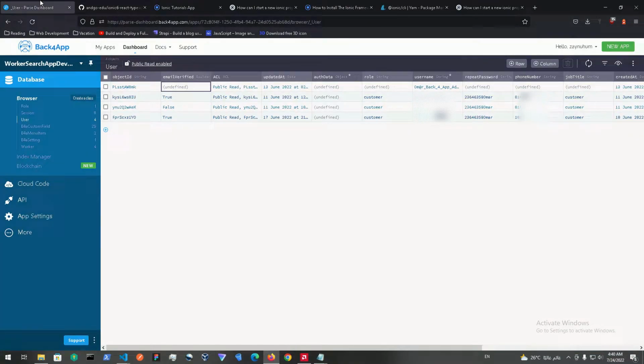So I already have an application that is signed up over here. I have over here some data that I'm probably going to blur somewhat. But this is just for a development project anyways, it's not for an actual project. But I have the email over here, the role, the username, the repeat password, the phone number, and the job title, or the title of the customer. This is just an example.